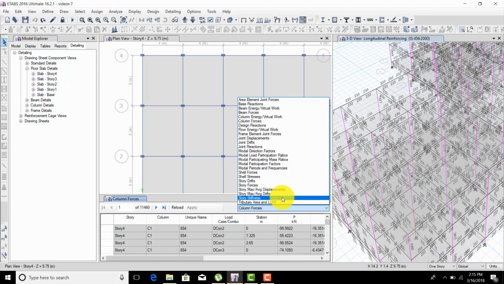So friends, up till now you have learned how to model the structure, analyze it, design it and to see the result of a structure. So try different structures and see the results.